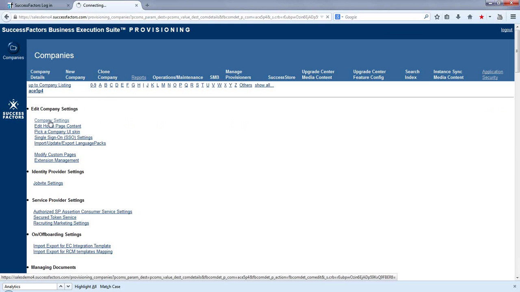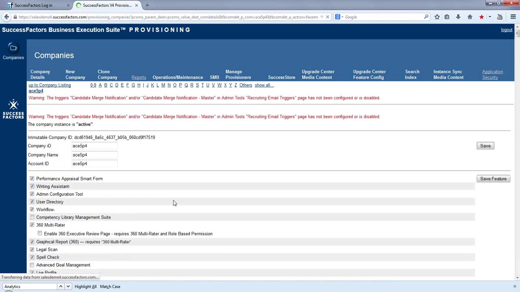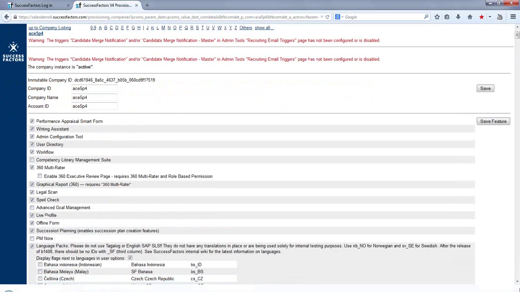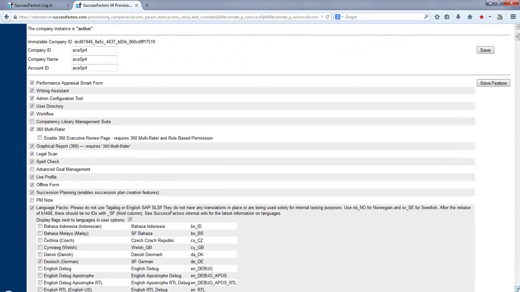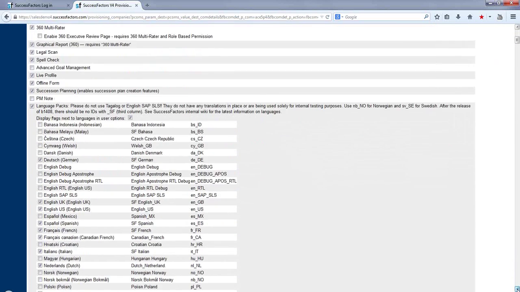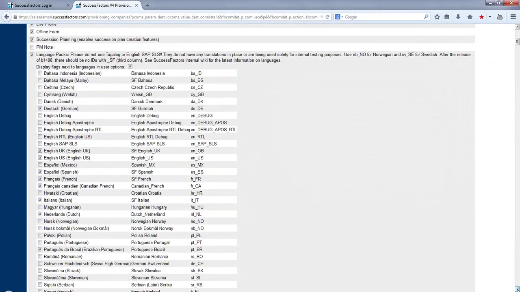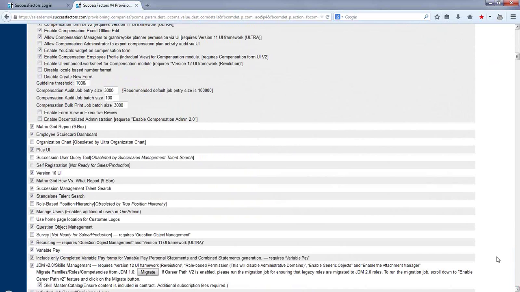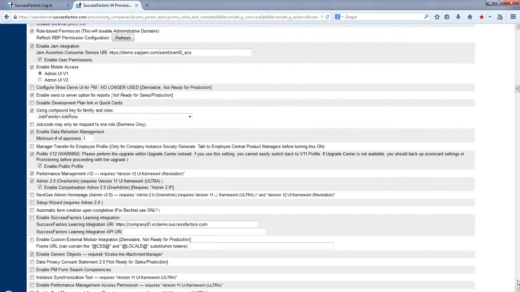We can edit the company settings here. Company settings is the place wherein we'll have all the features like this. See, all the list goes on here. What all features are checked, those would be reflected in our front end system for instance. And what all are unchecked will not be available, obviously.